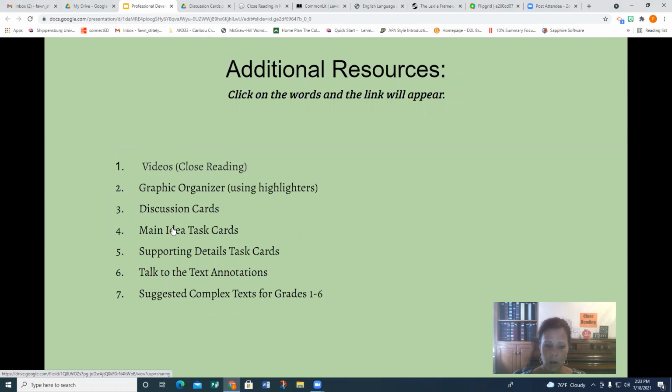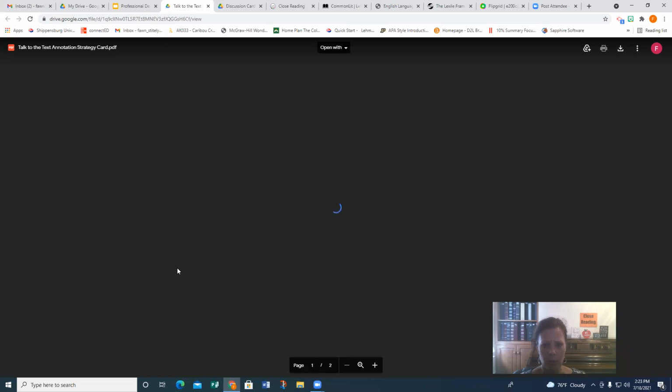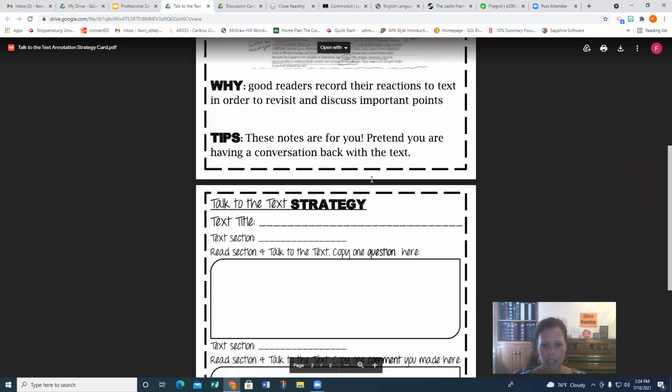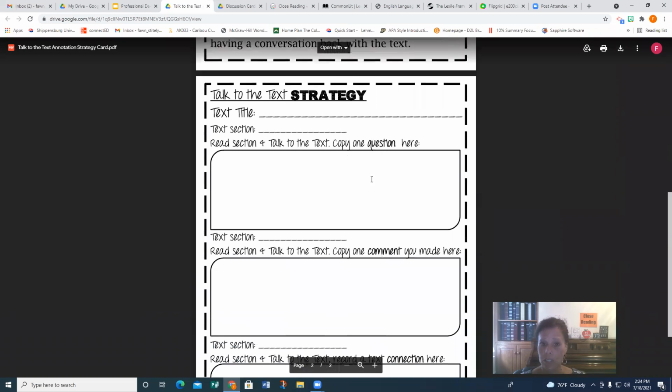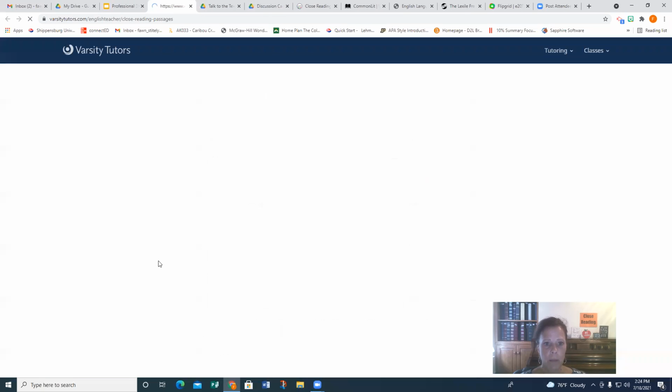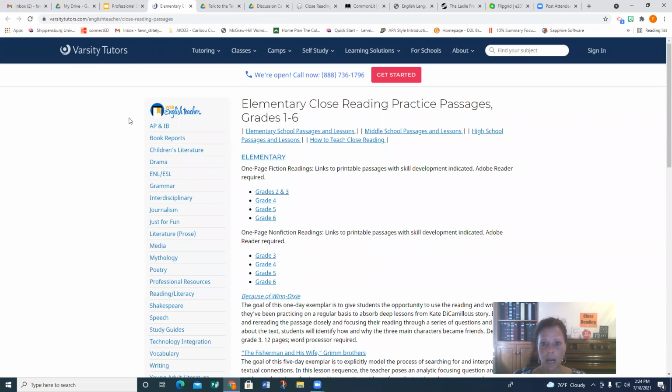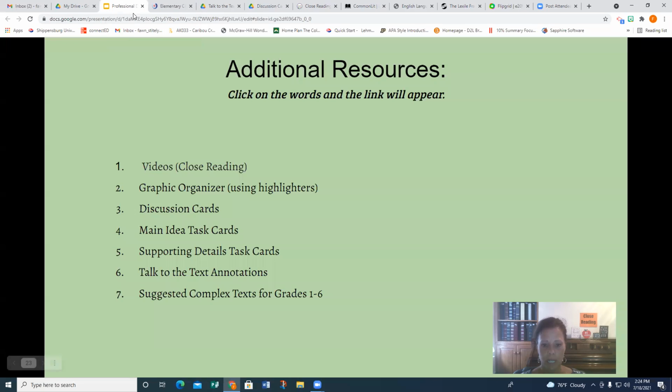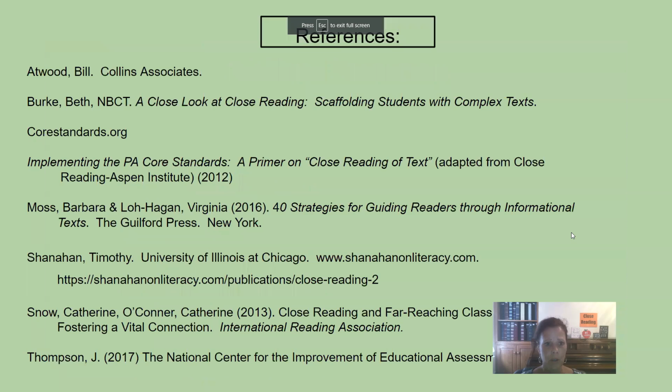I have some task cards for main idea and supporting details that you could use, whether you're using them with a close read or maybe even your small group setting. Talk to the text annotations is actually a way to teach kids. This is a graphic organizer that if you are inclined to use those, this would be a great tool for that. And this was a website that I found for close reading practice passages for grades 1 through 6. So avail yourself of any of those.